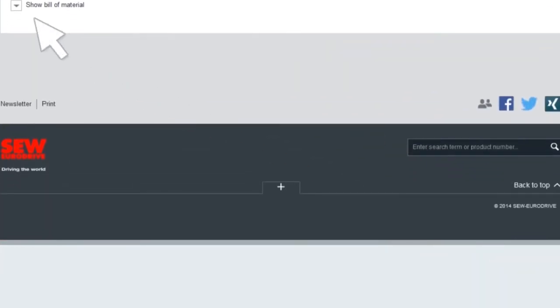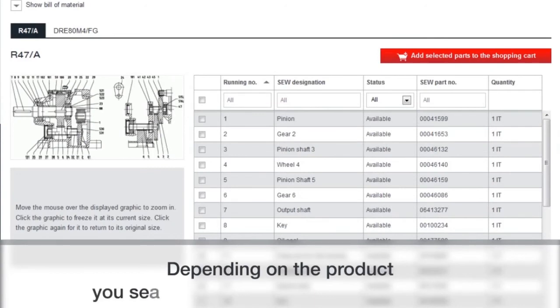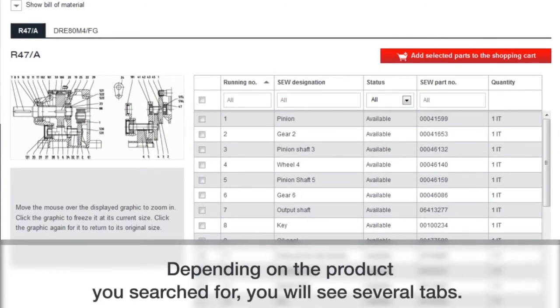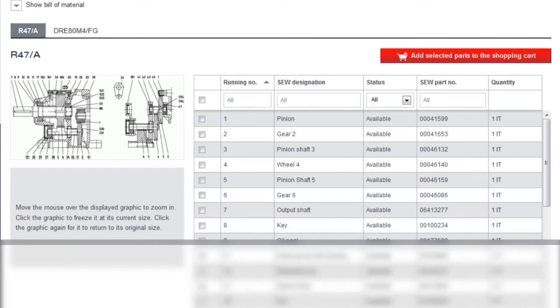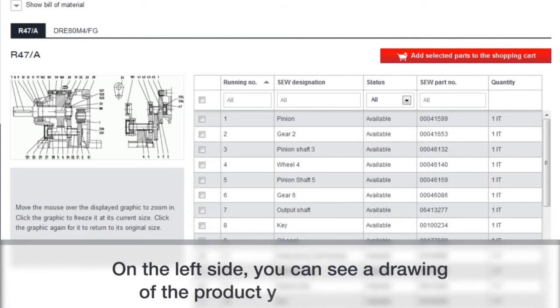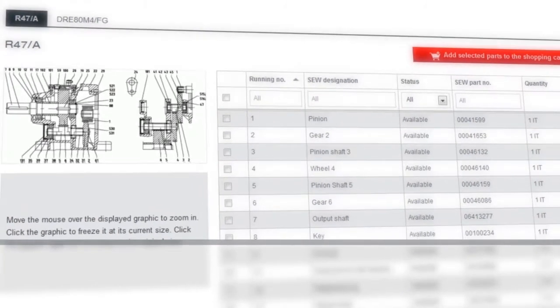So you can also do individual parts. This particular unit, it has below it a bill of material. And so there are different products that are out there that will have different options available as far as what you can see. Here you have a drawing of this product. It's a parts breakdown.